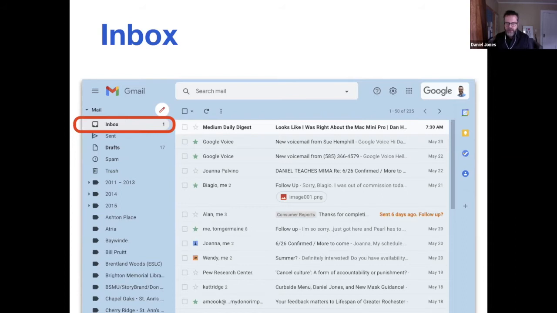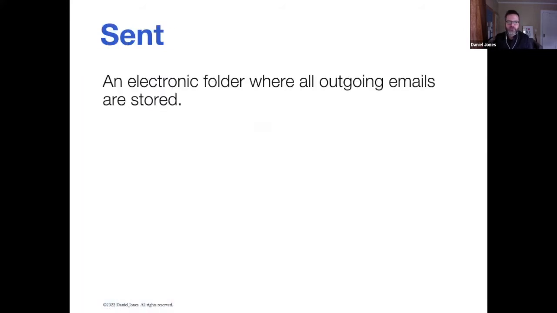Another way you can tell an open email versus an unopened email is that the text is bolder. When it's bold like this, it means I haven't opened it. So I don't have one email in my inbox. I have one unopened email in my inbox. I actually have right here 235 emails in my inbox. So your inbox is where the email comes in and is stored.